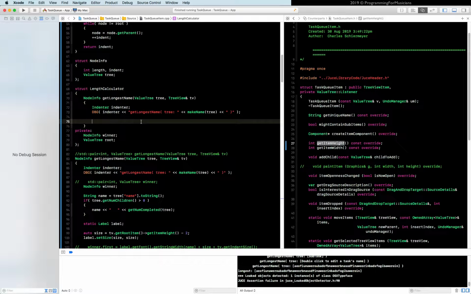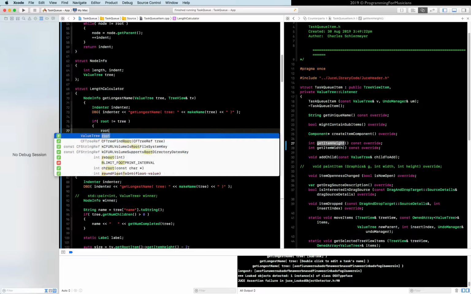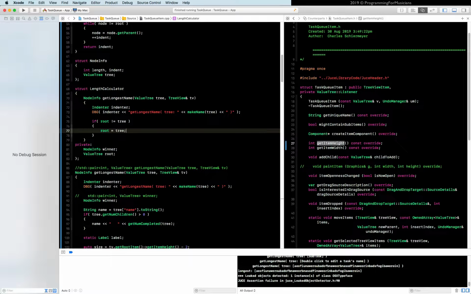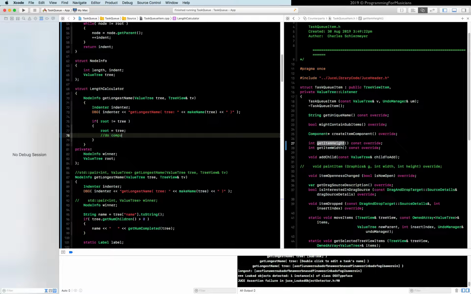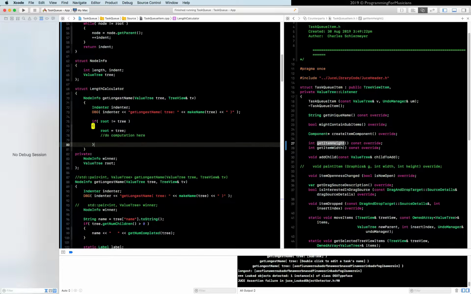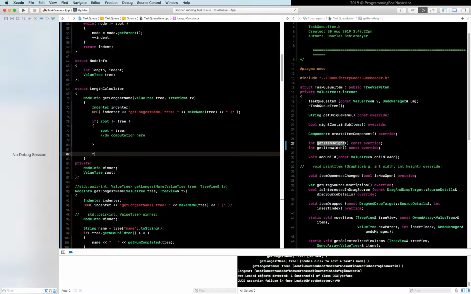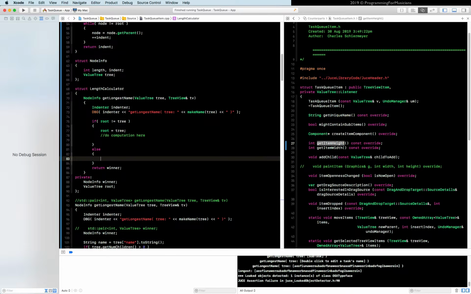So now we just check if our trees are different. If root does not equal tree, then we can say root equals tree. And then we would do our computation here. Okay, we're going to need to return the winner. If our root is the tree, then let's give ourselves a little message about that. Else debug indenter. Oh, that shouldn't be quoted. Indenter already computed. All right, we just give ourselves a little message that, hey, we already did the computation.